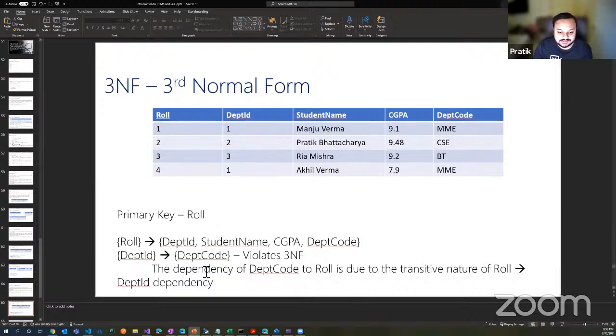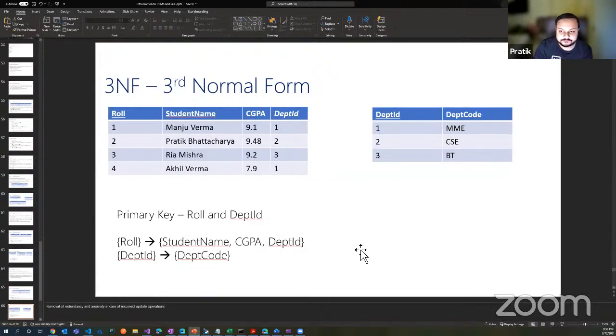And how are we going to decompose the relation? Again, the functional dependency which is violating 3NF, try to create a new table out of it. So move department ID and department code into a new table. So let us see if we can do that. Here it is. We have done that. We have kept roll number, student name, CGPA, and department ID in the same table, but we have moved department ID and department code into a different table.